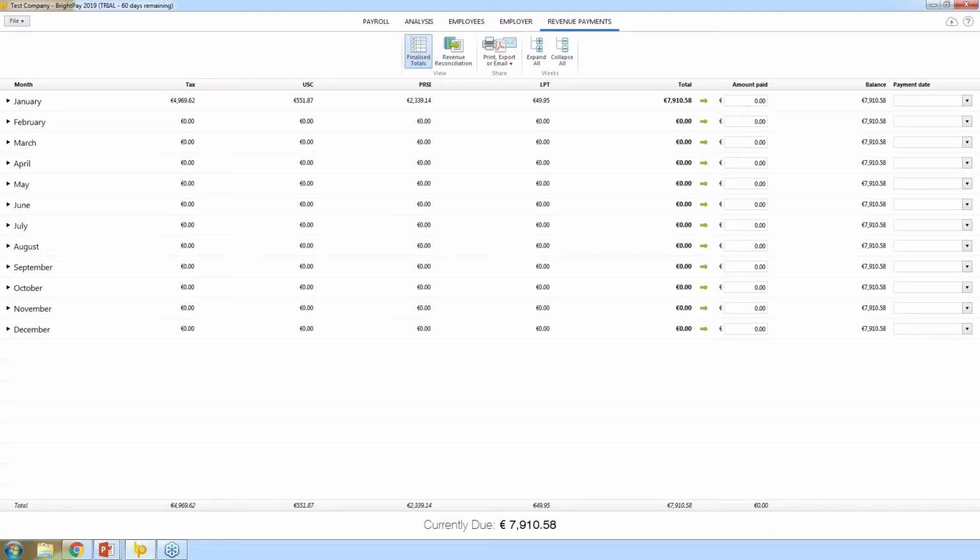And the monthly statement that they are going to issue you with will show a summary of the total liability due to them. And it will give you an individual breakdown of liability for income tax, USC, PRSI, and LPT. Okay. Now, in terms of payment due dates, it is important to note that payment due dates for employers do remain unchanged under the new system.